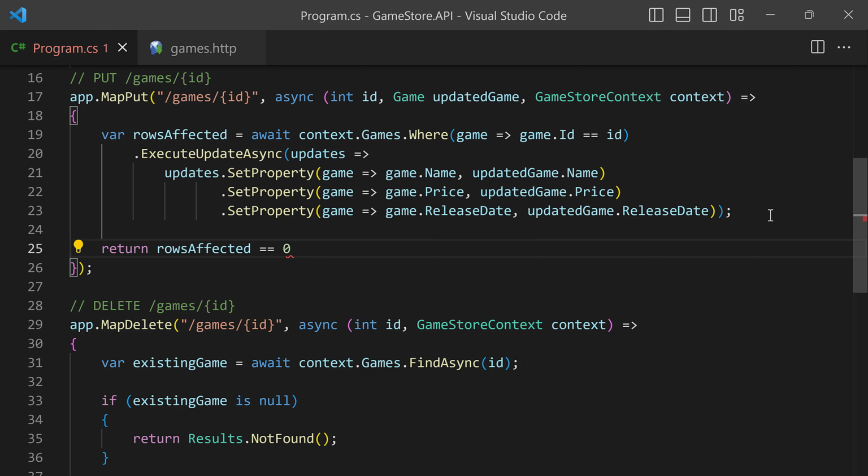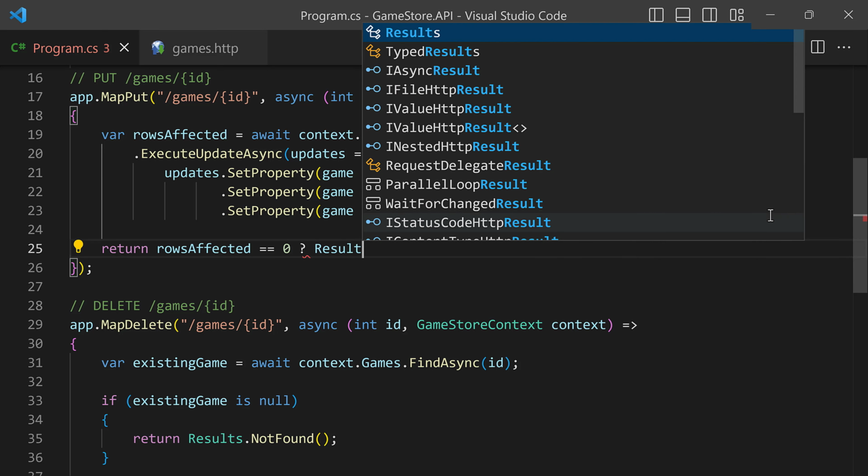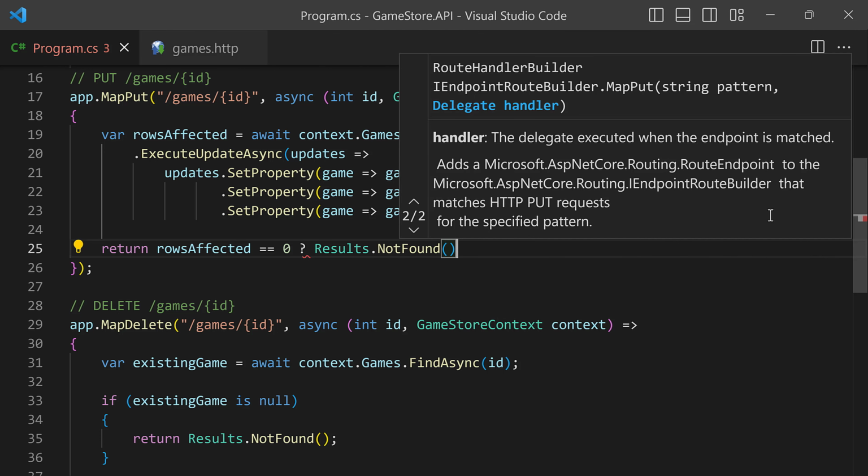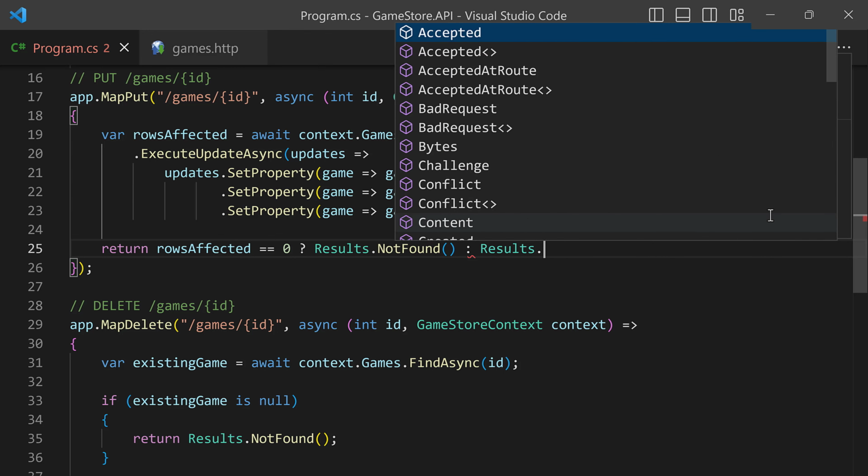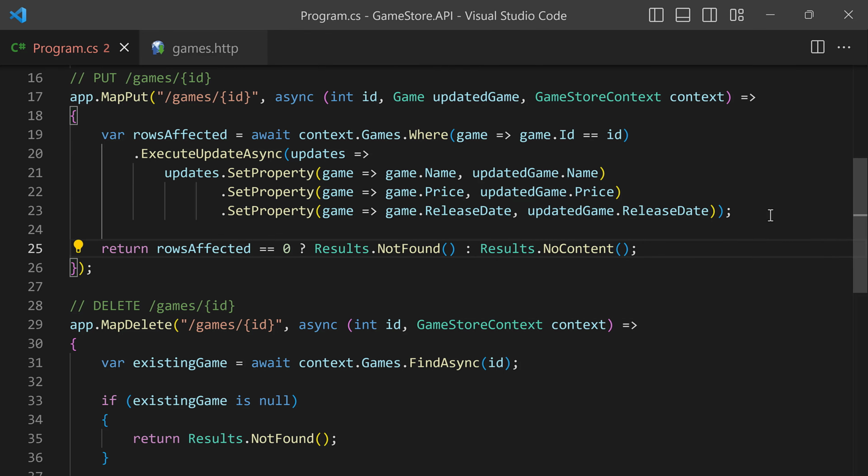If this was 0, it means that it was not able to find the game that should have been updated. So in that case, we can say Results.NotFound. Otherwise, it means that yes, we got some rows updated, so we can return Results.NoContent. And so that is how you can perform a database update using the new APIs from Entity Framework Core 7.